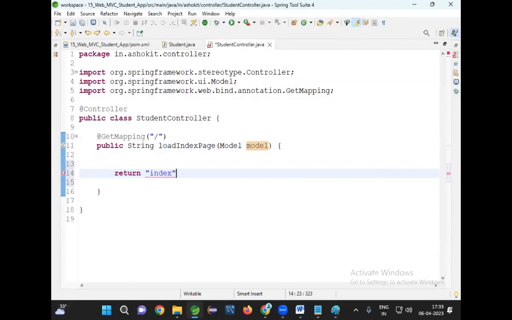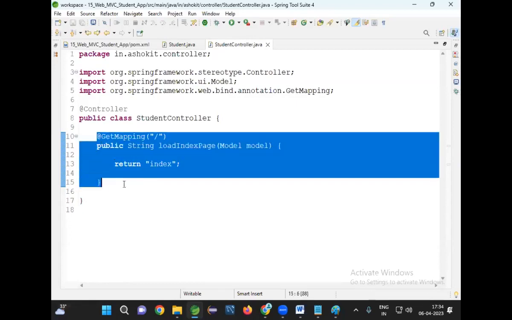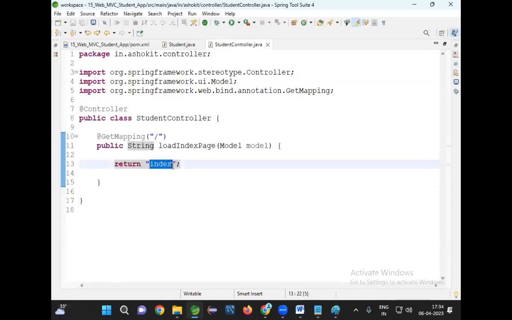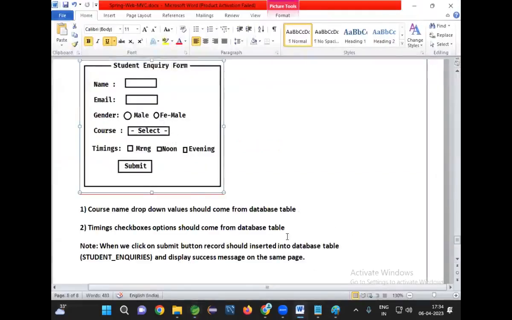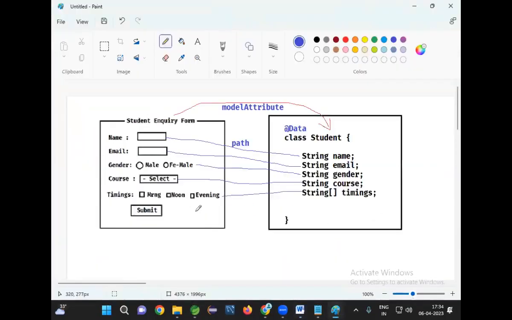What is the meaning of that? This method is responsible to return index as a view name. Now, what I will do is, when this page is loading, I want to observe carefully. When this page is loading, I want to tell that this page belongs to student class object. This is not a normal page. This is a binding page. This page data should be stored into student object.